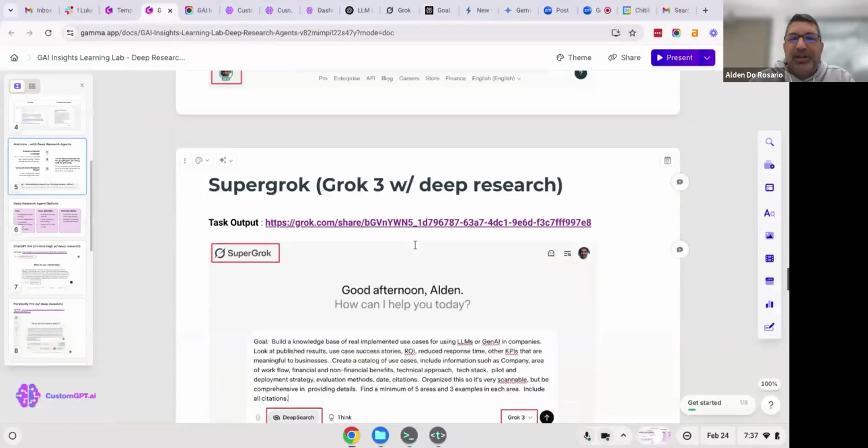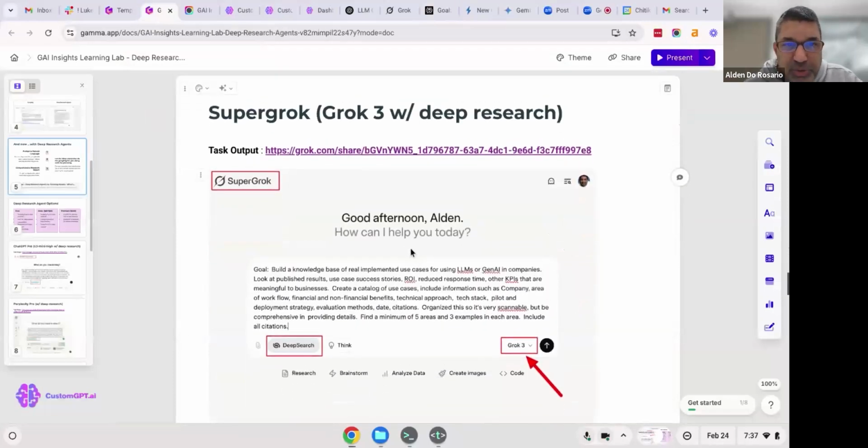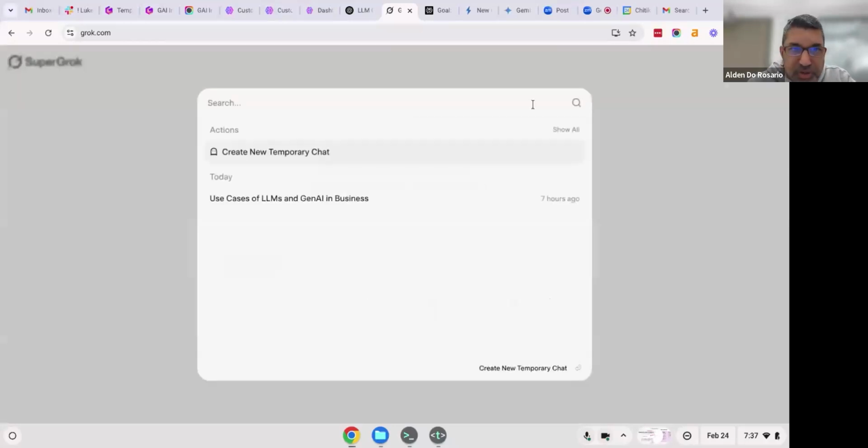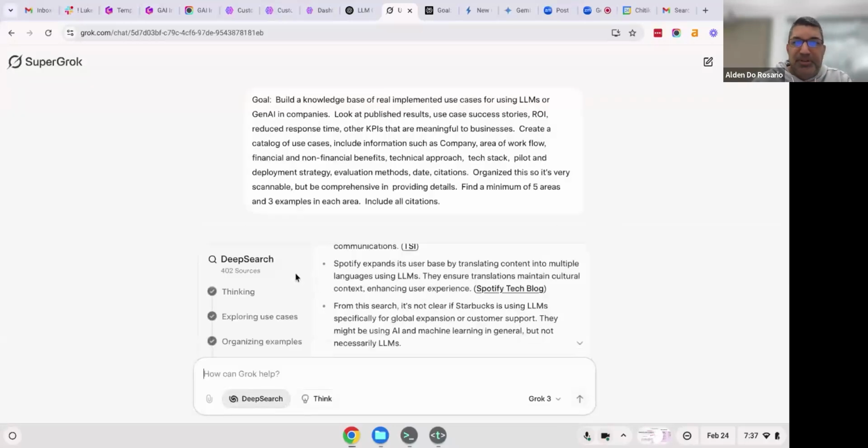So the third one we'll look at is Grok. Grok just came out two, three days back, and I signed up for the $30 version. It's called Grok, and you have to select this deep search version, and you have to use this Grok 3, right? So this makes sure that it gives you the deep researcher. So this was my previous run using the exact same prompt.